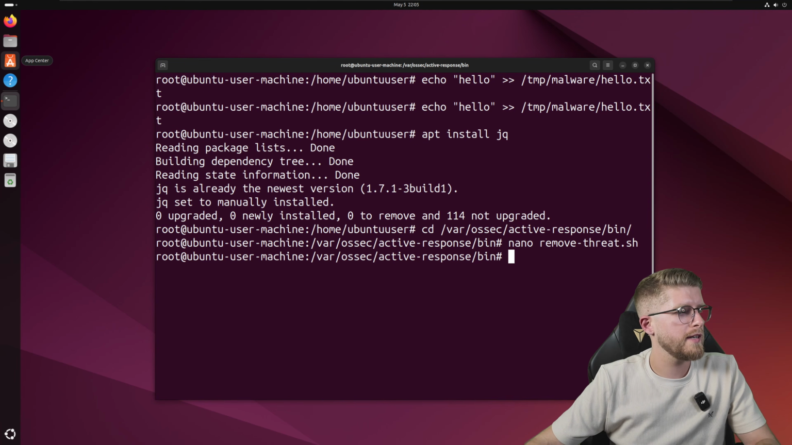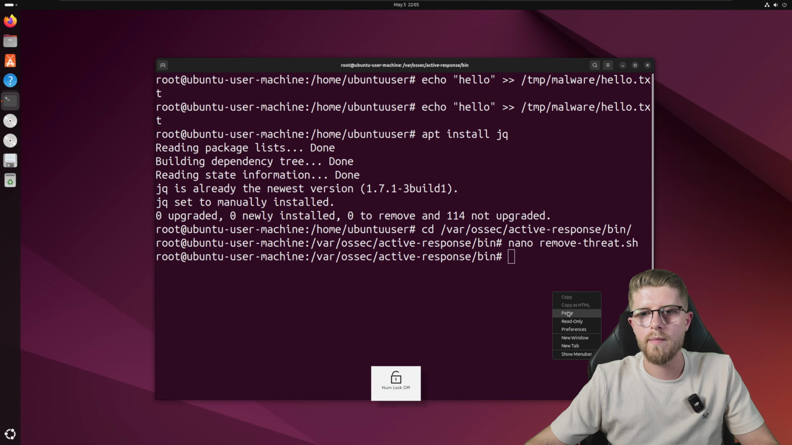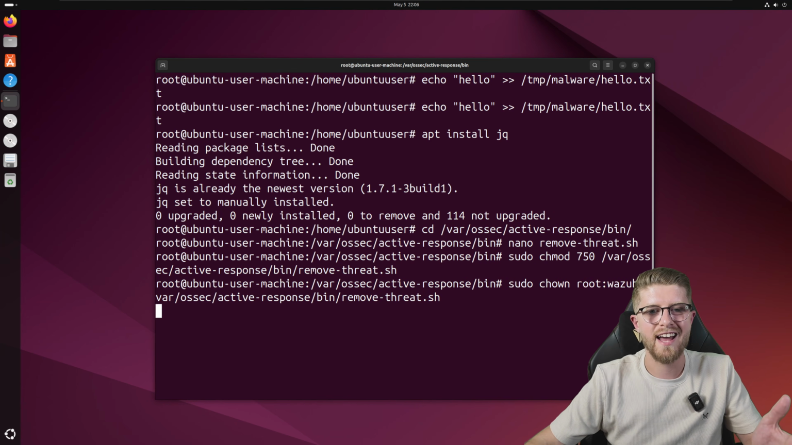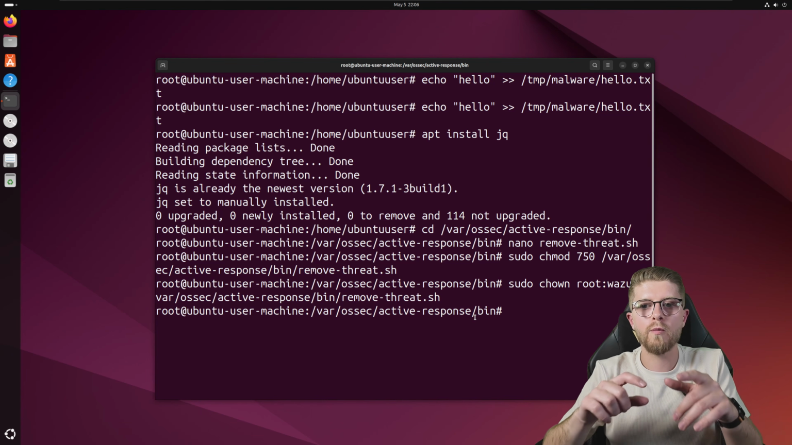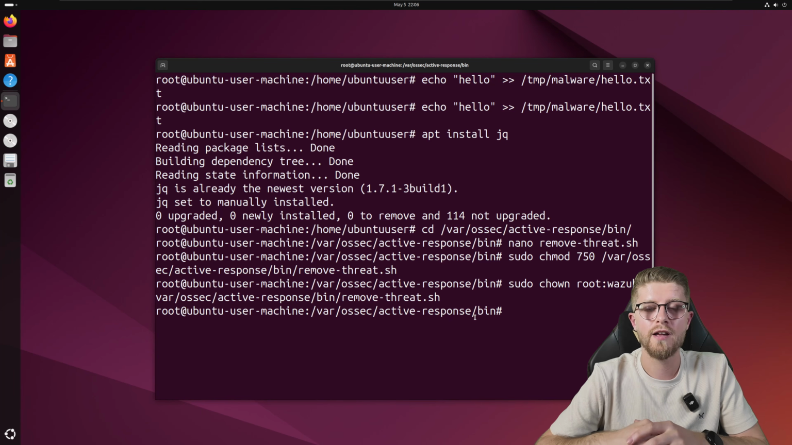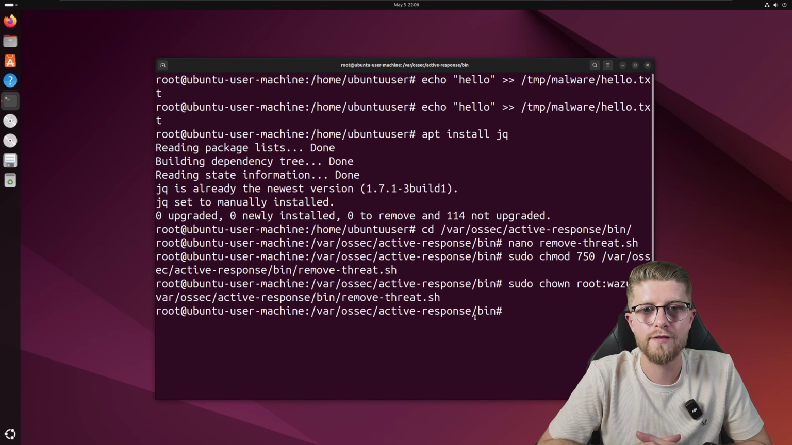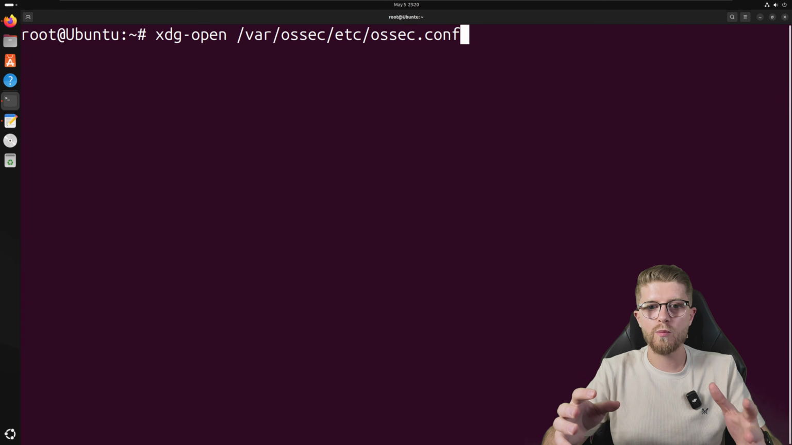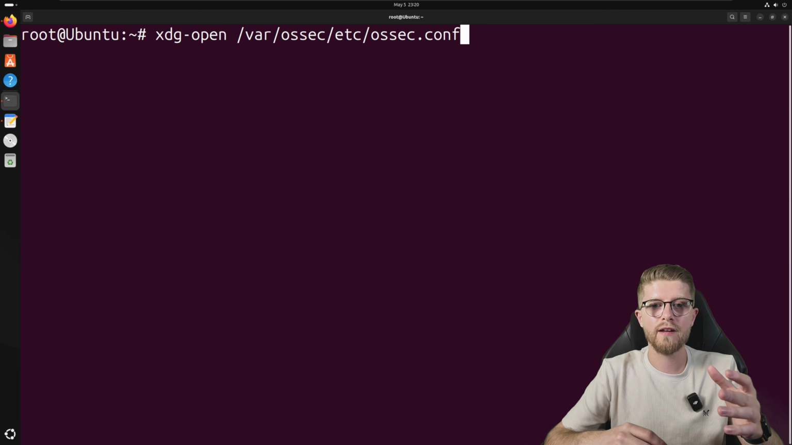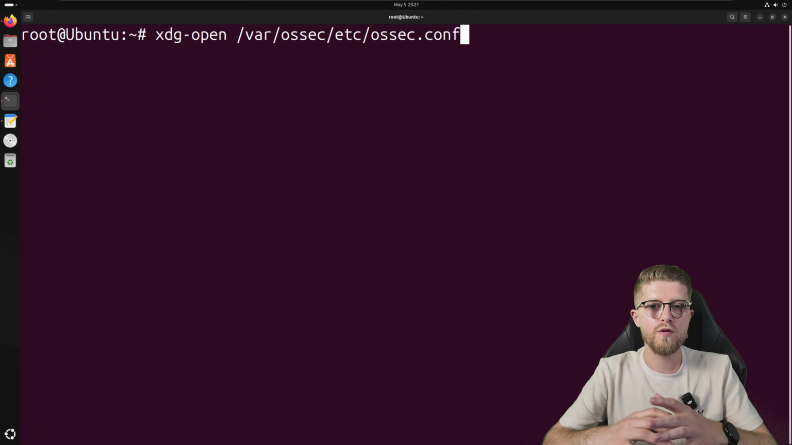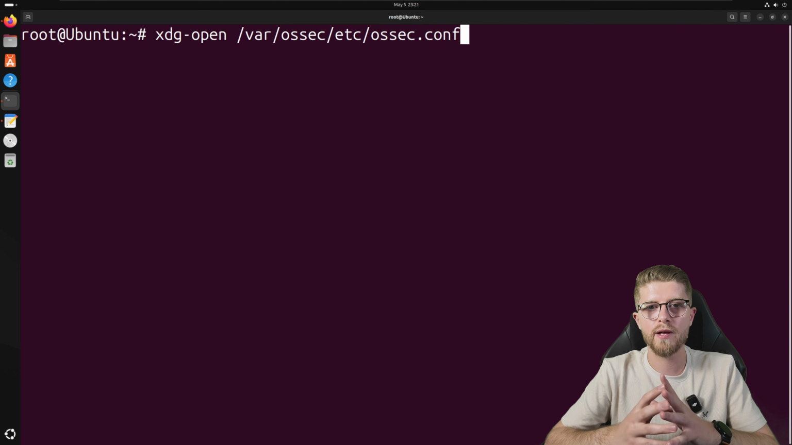And we then also need to make sure that Wazuh has access to the script. So let's change the permissions here with 750 and also make sure that the Wazuh user has access to the file. So now we have a remove-threat script on this host, which we can trigger when a malicious file is found through our file integrity monitoring. Now that we have the VirusTotal integration working correctly, we're getting alerts when malicious files are found in our monitored directory, and we've also added the remove-threat active response script to the Ubuntu host.